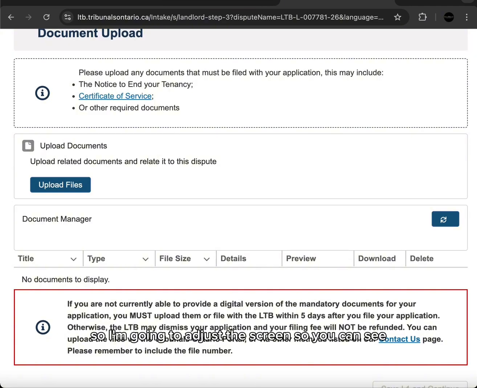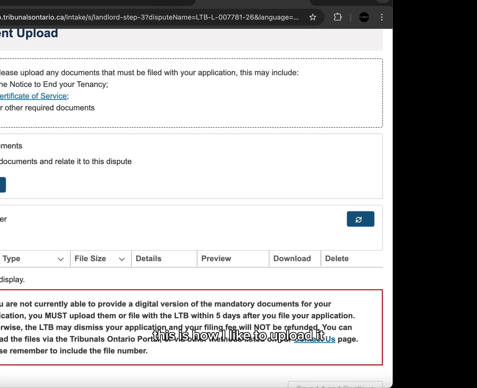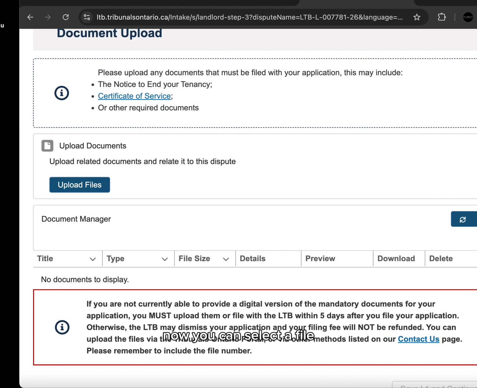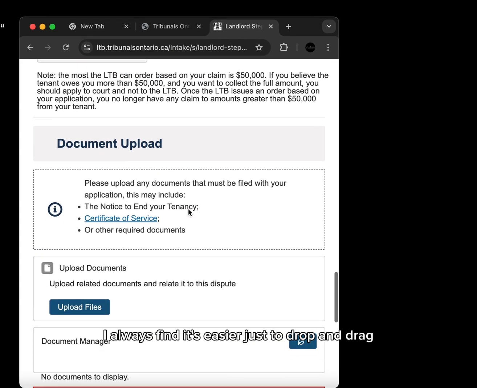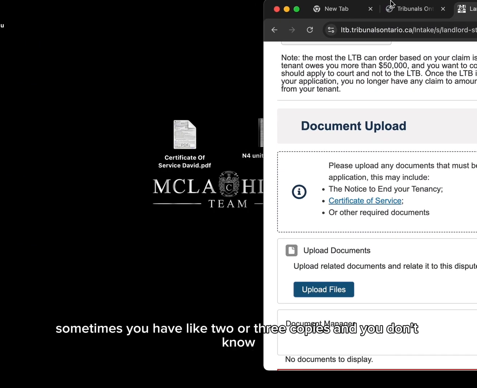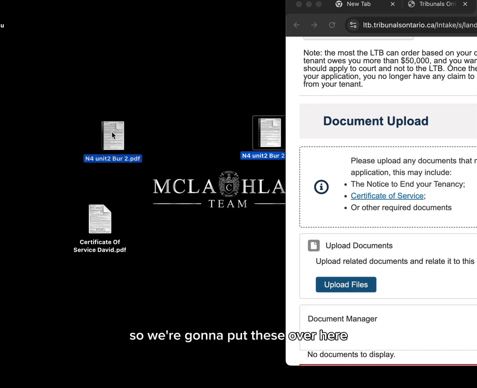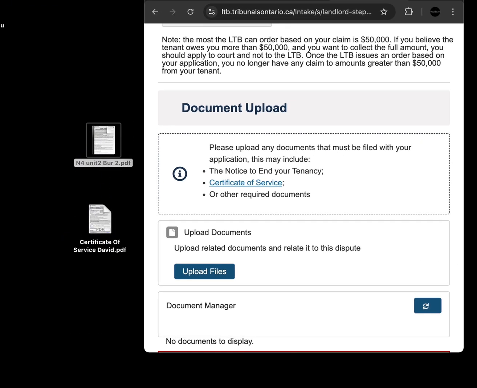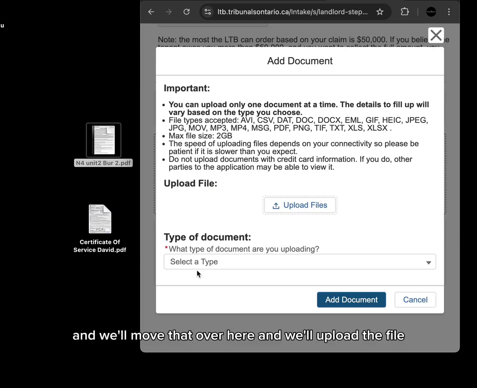So, I'm going to adjust the screen so you can see. This is how I like to upload it. Now, you can select a file. I always find it's easier just to drag and drop because then you know it's that file. Sometimes you have like 2 or 3 copies and you don't know. So we're going to put these over here and we'll move that over here and we'll upload the file.